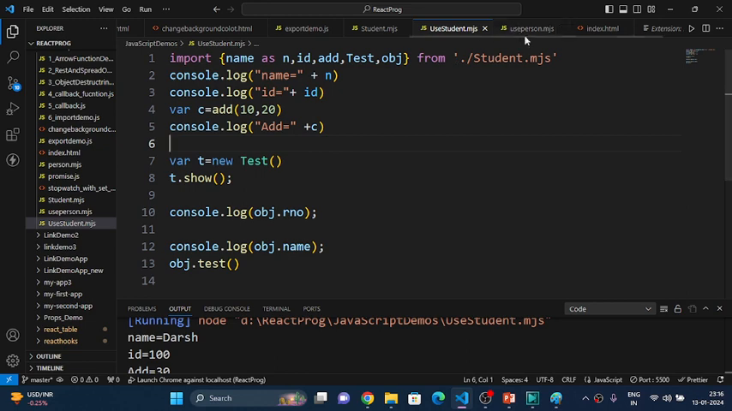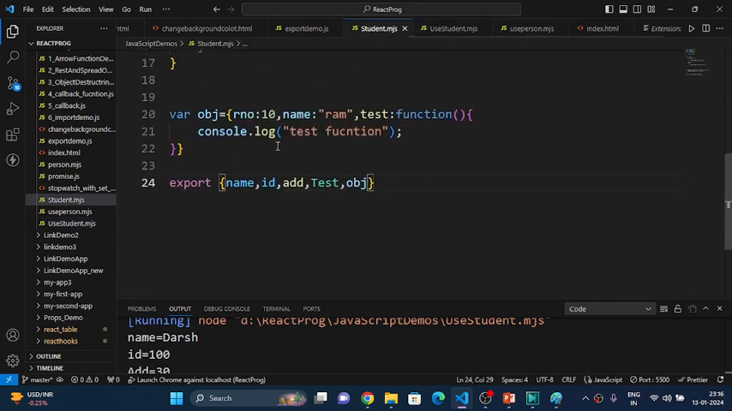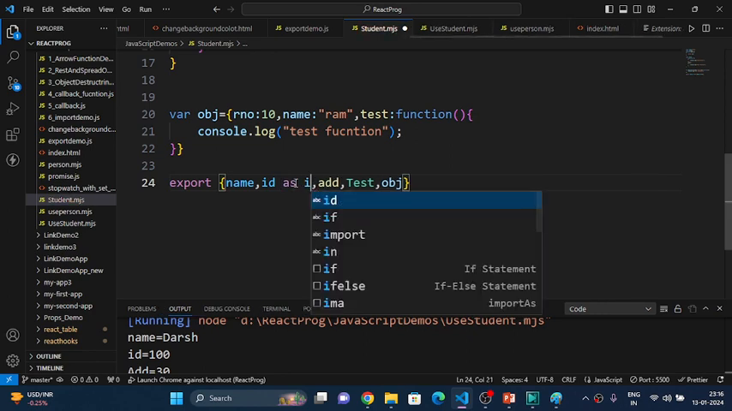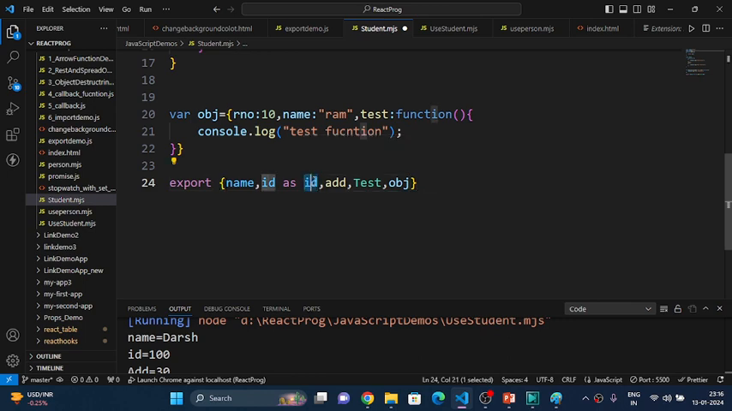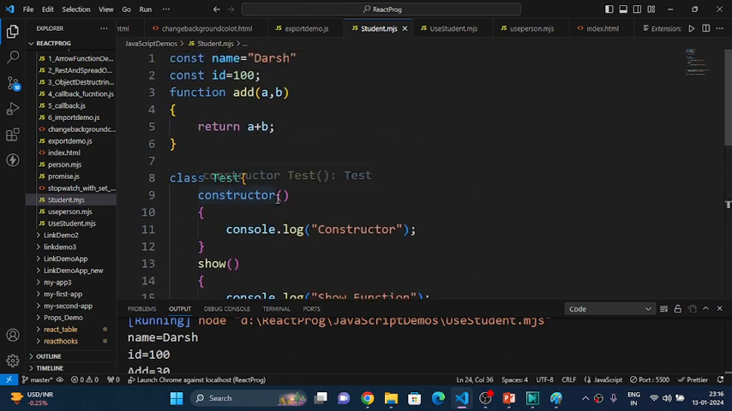Whenever you are exporting the variables from here, you can also change the name of the variable as I. So in this file you will be able to use this id as id, or you can rename it to some other name. In this way we can use the named export. So this is called the named export in JavaScript.